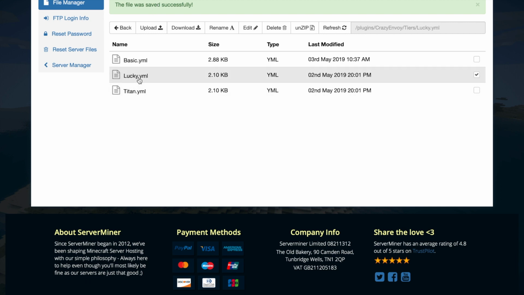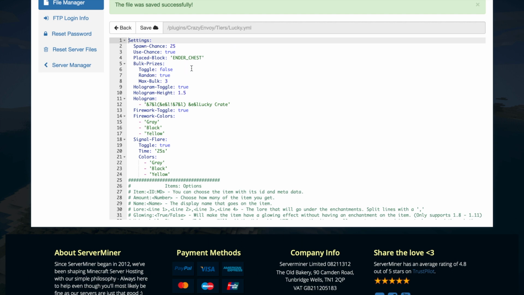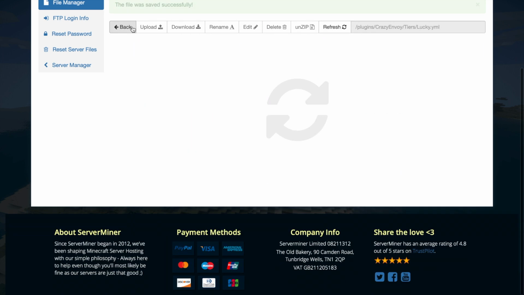And then obviously if we go into the Lucky and the Titan, they're going to be pretty much the same. You can see the place block is different, but other than that, it's very, very similar. Obviously the spawn chance is a lot less, and maybe you could change the firework colors as well. So this is gray, black, and yellow.